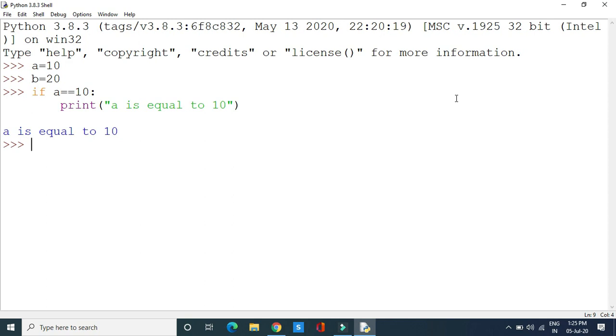What happened? You see, a is equal to 10. When the condition we mentioned here, if a is exactly equal to 10, is true, only then we are asking to print the statement a is equal to 10. Means the execution of this particular statement will be done only when this condition is true. This is the working of the if statement.